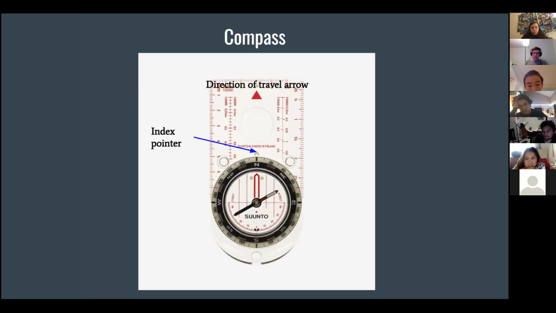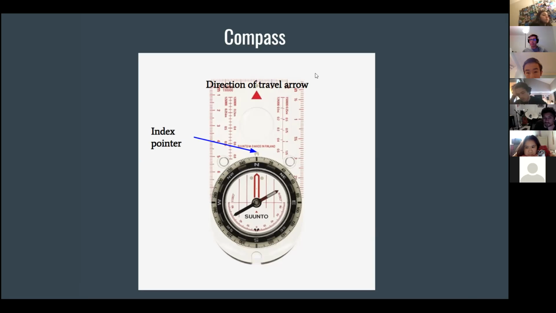So the first one is the index pointer. It's a line that's in line with the direction of travel arrow. Its purpose is, as you turn the bezel, you can see exactly which degree is lined up with your direction of travel arrow. We'll talk about this in the next slide or two, but the basic premise of using a compass is you put it down in some direction you want to go, then you turn the bezel so that the index pointer is aligned with the particular heading. And then you rotate yourself for the needle to get into the pointer.